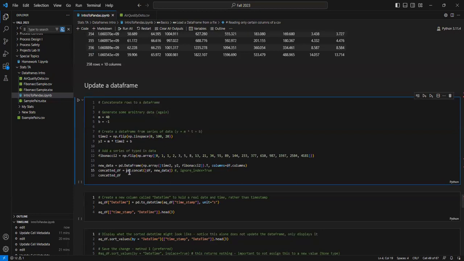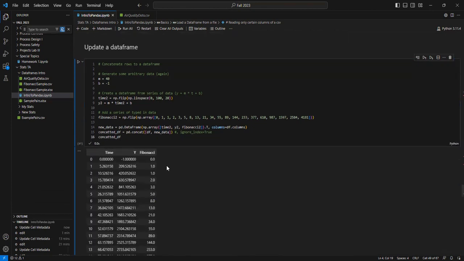And we're going to use this pd.concat to combine the original data frame with this new data frame that we just made. So when we use this concat, it's going to spit back two data frames stacked on top of each other. So let's take a look at that and see what that means.